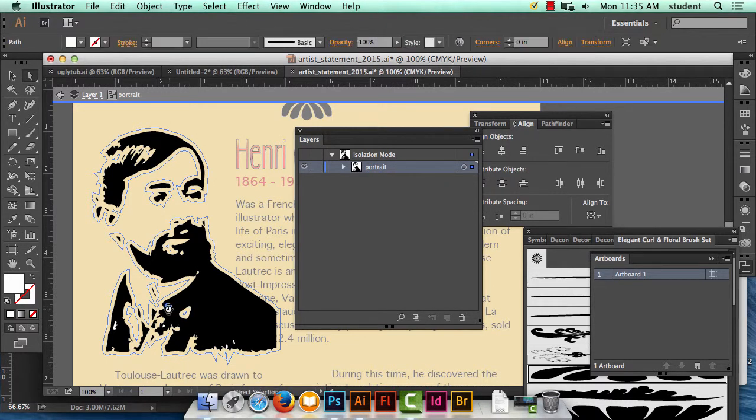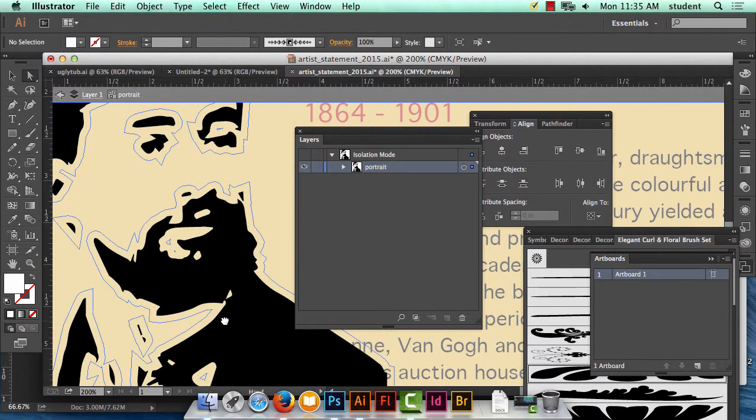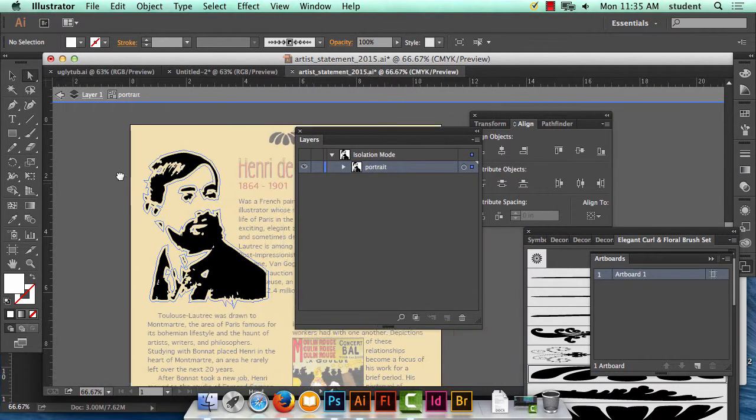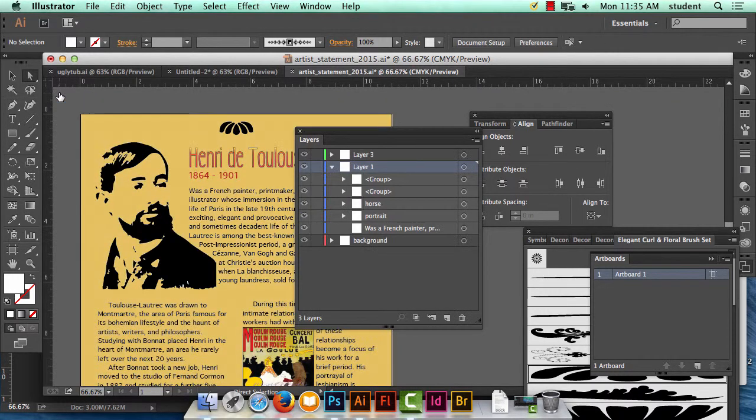I need to delete these white spaces. I think that's all of them. Is that all of them? Okay. When you're done with your isolation mode, you click on your arrow to go back. And now I'm back to normal. Well, I'm still missing a couple pieces. That's all right.